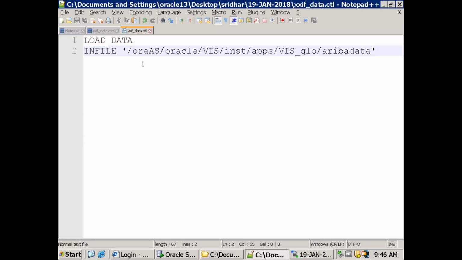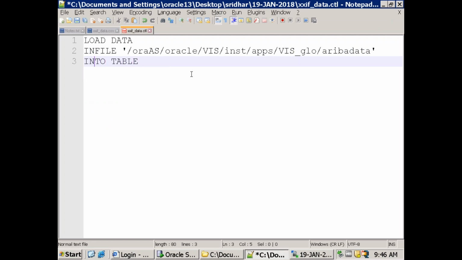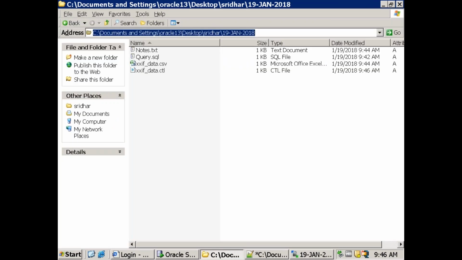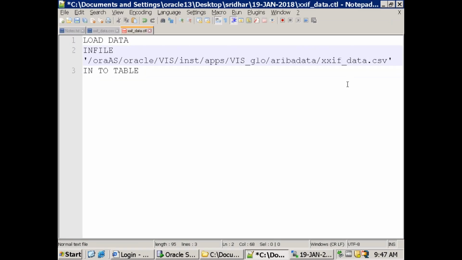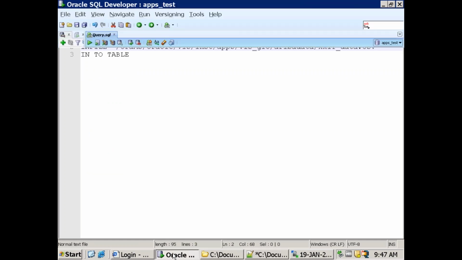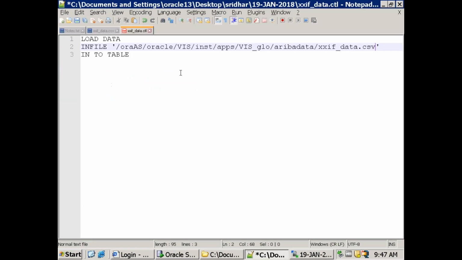Now the next thing is load data infile, then the file name, into table, then the table name. Fields separated by comma, right? And then enclosed by. I need to mention this one.